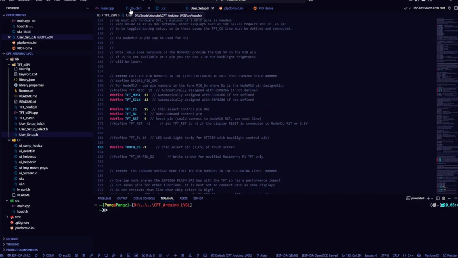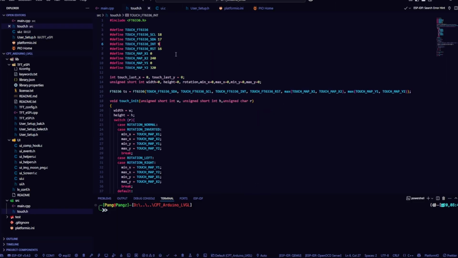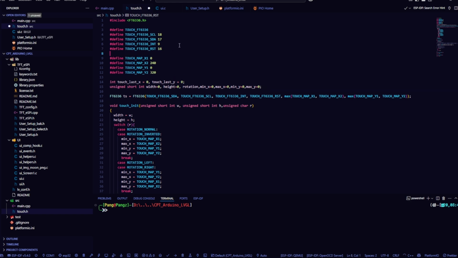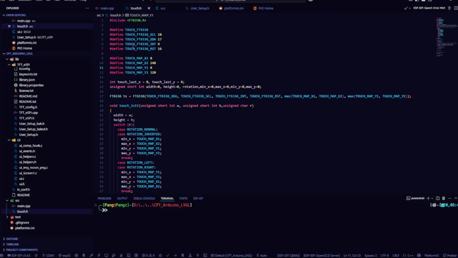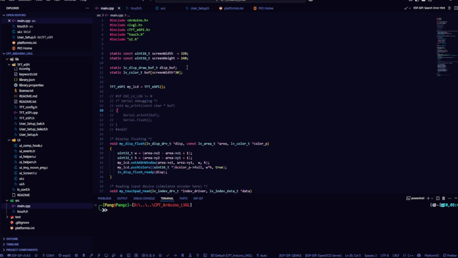Now head over to the touch.h file to define the GPIO pins for the touch controller, again, based on what we already discussed in the wiring diagram. Also make sure to set the correct resolution that matches your display. Finally, return to the main.cpp file and make sure the display resolution is correctly defined. In my case, I set it to 320 by 240.